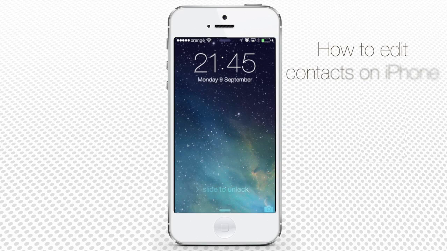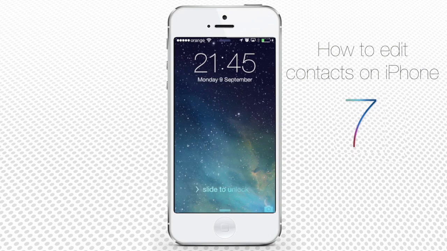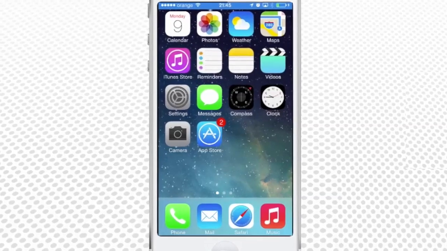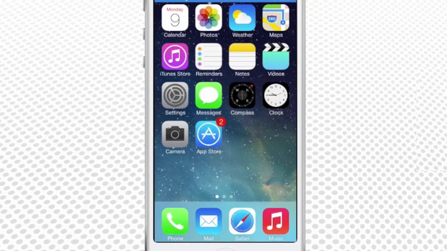In this tutorial, we will show you how to edit contacts on iPhone, iOS 7. Editing contacts on iPhone is simple and straightforward. You can open and edit long contact information, sort your contacts, and create customized lists. This and a bit more we will show you in this tutorial.